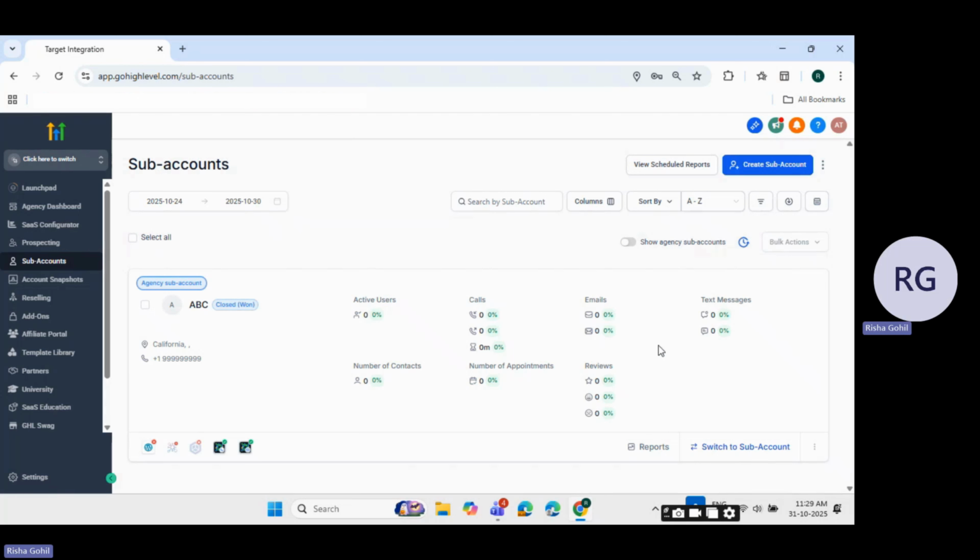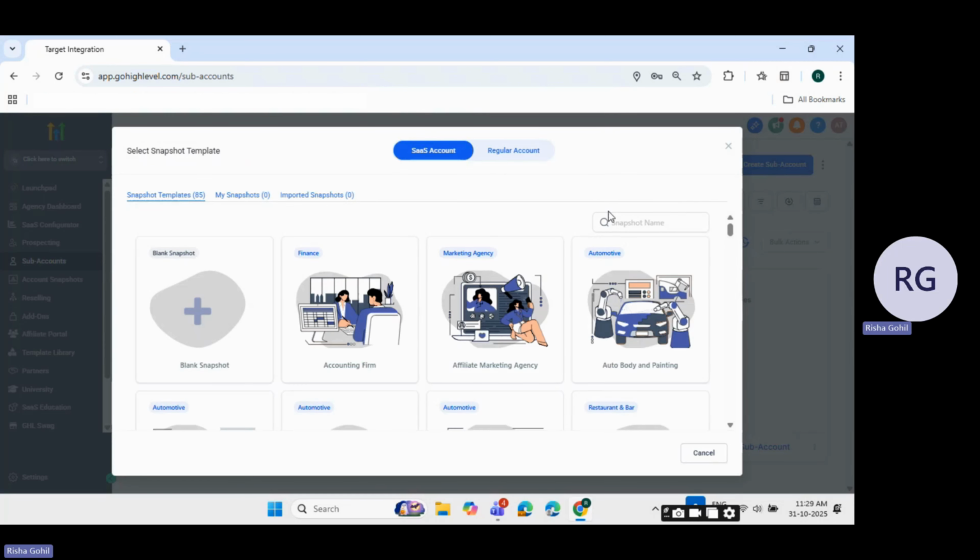And from here, as you can see, let us start with creating a sub account. So here, the create sub account, we'll click onto it. Here you will have to choose whether you want to have a SaaS account or a regular account.